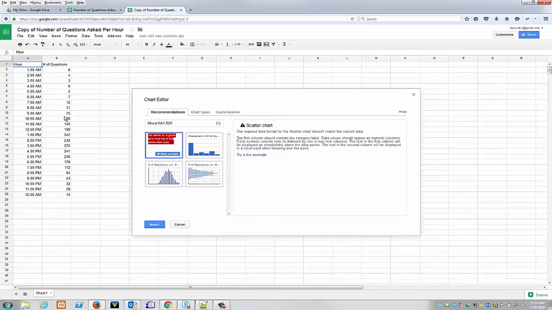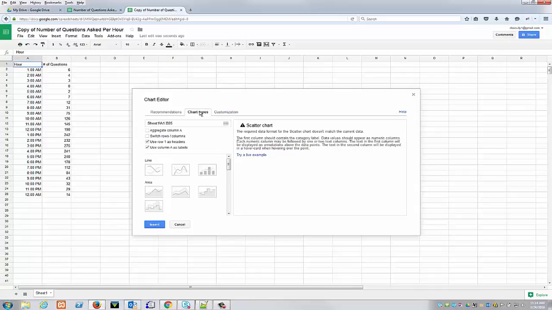Google Sheets will suggest some chart types based on its interpretation of your data on the Recommendations tab, but you can view all possible charts by selecting the Chart Types tab. Some charts may be unavailable to you because your data is formatted in a way that is not conducive to that chart type.